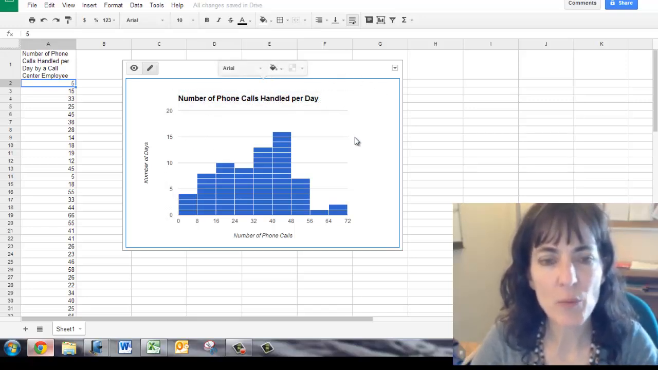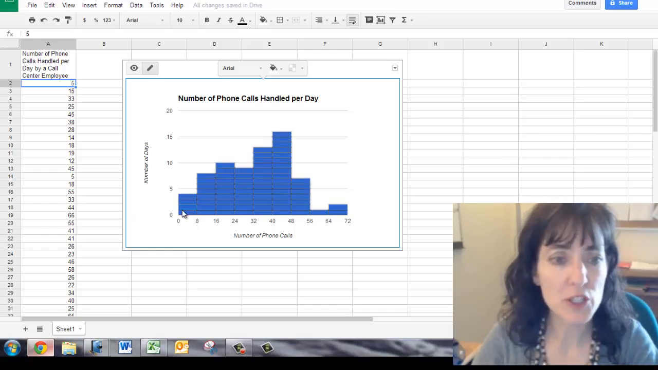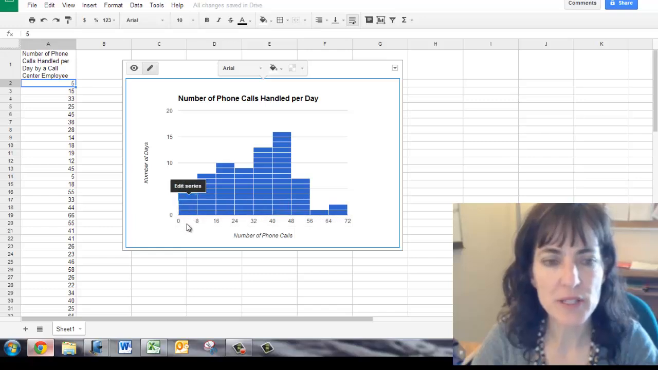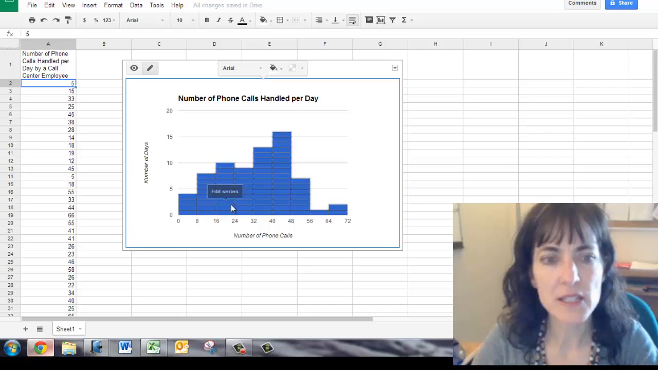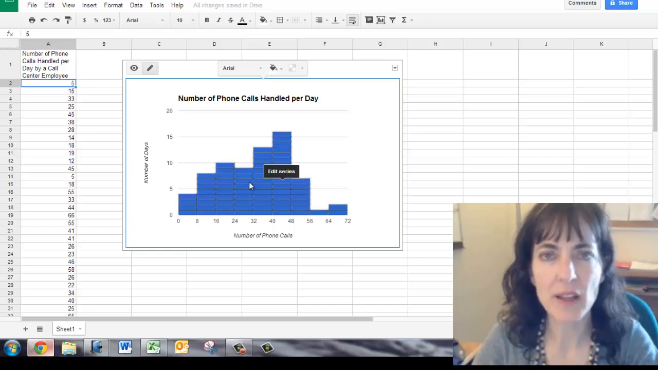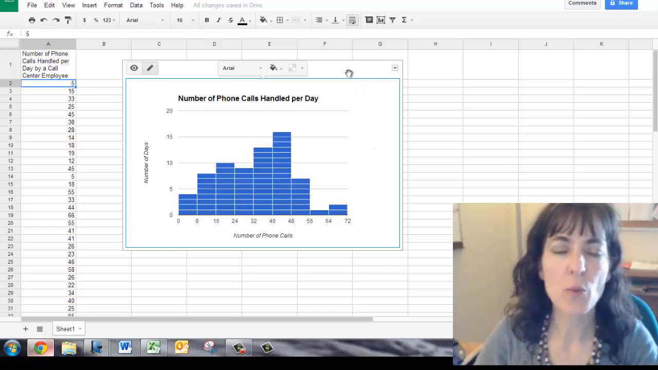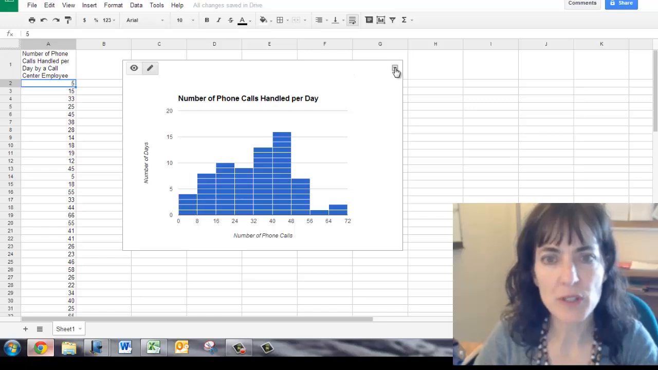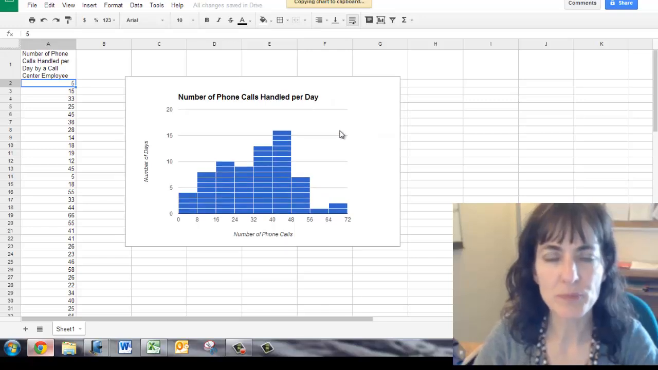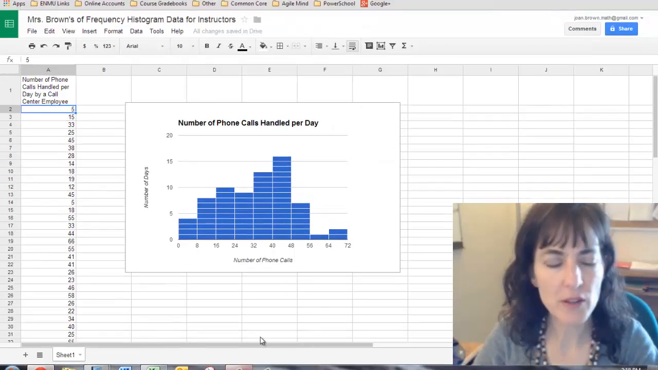At this point, my histogram looks beautiful. It made the bins for me, and it's decided between 0 and 8 will be listed here, between 8 and 16 here, 16 to 24 in this bar, and it's showing me how tall each of the bars is, how many days had that number of calls. Once I have that, I can come up to the top, click on this little down arrow here, and I can copy chart. It'll copy it to my clipboard.